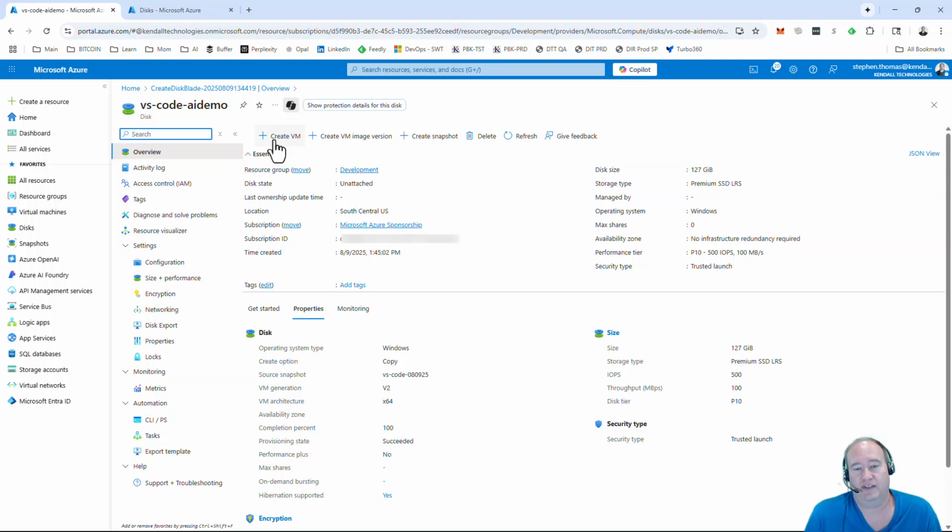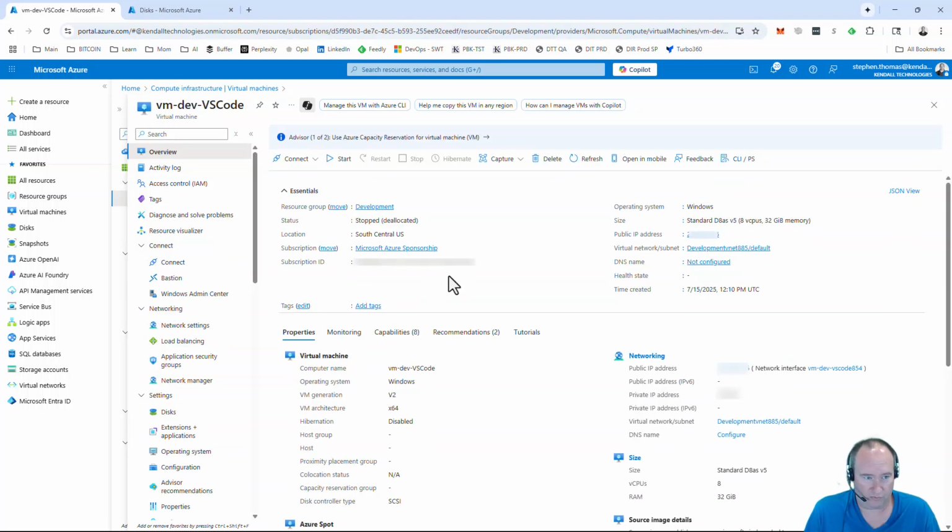Now, the benefit of this is I keep all the RDP connections exactly the same, so I follow the same links, and everything's going to be just like it's the exact same virtual machine. So to do that, I'm going to jump back to my virtual machines. And here I'm back to my virtual machine for my VS Code that we were talking about. And I'm going to simply go to disks.